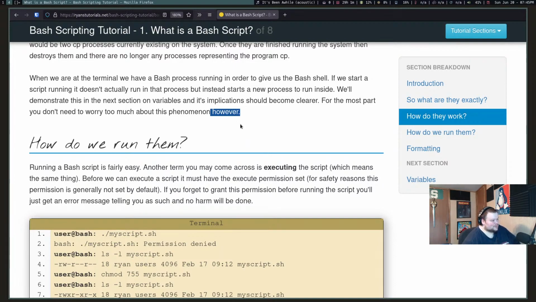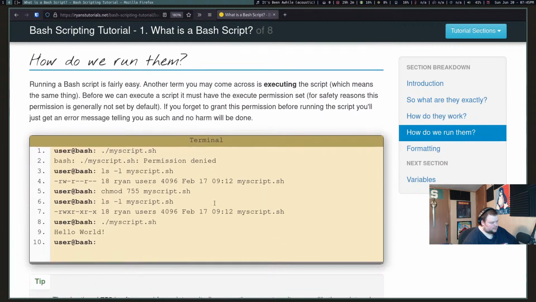Let's see, running a bash script is fairly easy. Another term you may come across is executing the script, which means the same thing. Before we can execute a script, it must have the execute permission set. Okay, we know that. If you forget to grant this permission before running the script, you'll just get an error message telling you as such, and no harm will be done.